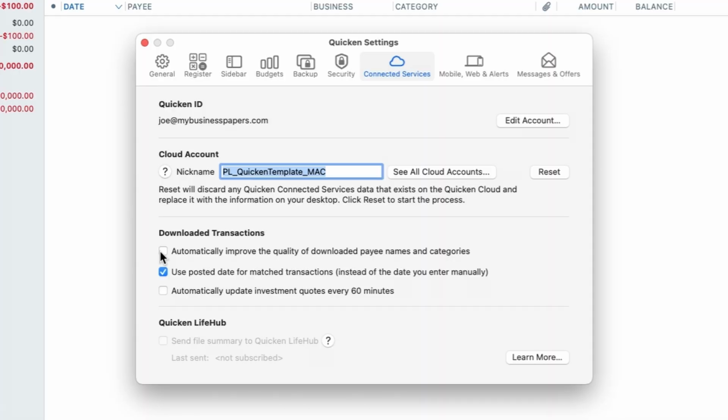Quicken will also automatically categorize a lot of things out of the box. Sometimes it gets it right, sometimes it gets it wrong, and you need to retrain it if it does anything wrong to do it right. Again, another video. Okay, so keep that off.